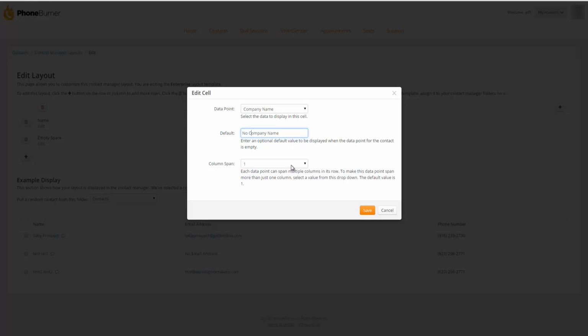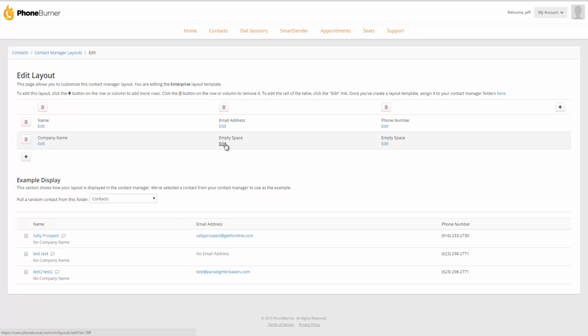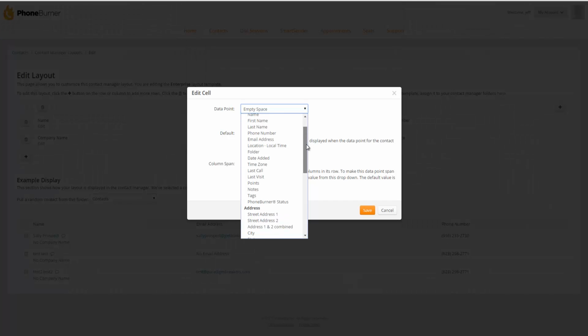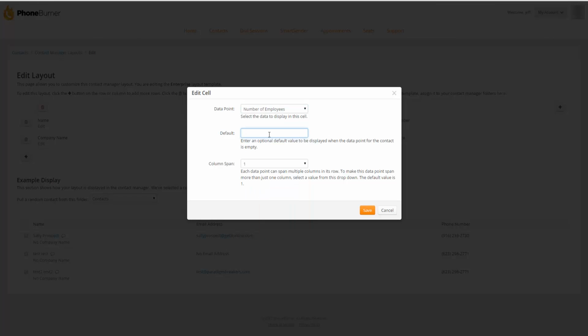Column span, I'm going to leave this set to just 1 and save. This next empty space, I'm going to go ahead and edit this one. I'm going to select the number of employees. In this particular case, I'm going to put X, because if I don't know the total number of employees, I don't want to see any number in there. So I'm going to put an X in there. I'm going to leave this to column span of 1 and save.